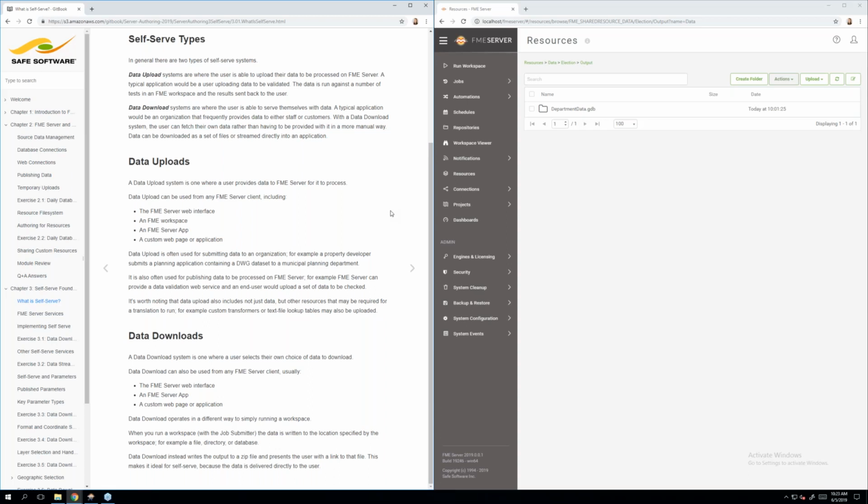Or lastly, you could design a custom web page or application for the user to request download data. And in doing this, you can set it up so that the end user doesn't know that FME is being used in the background.